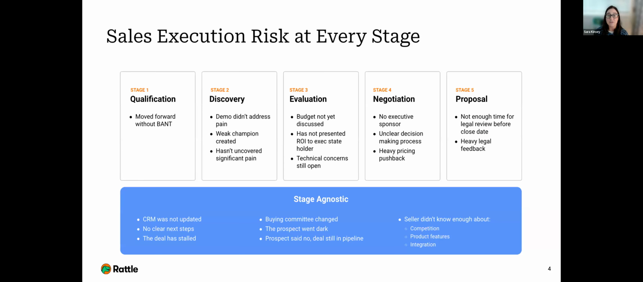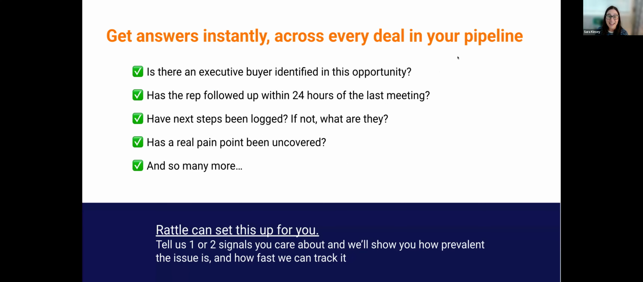And this is whether it's reps skipping BANT, missing ROI proof, or the buyer going dark after a demo. These are the patterns that do kill deals. So it might be interesting to ask yourself, do you think any of these are happening in your pipeline right now? And this is where Rattle is changing the game.